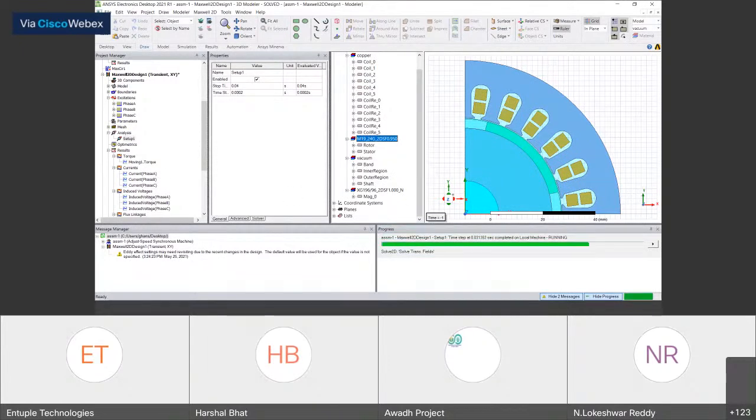So you can see here the progress window shows the simulation progress, and the message manager shows you if there are any messages or warnings. This particular warning is fine; it doesn't affect anything, so I didn't change it. And even while the simulation is running, you can have a look at results.